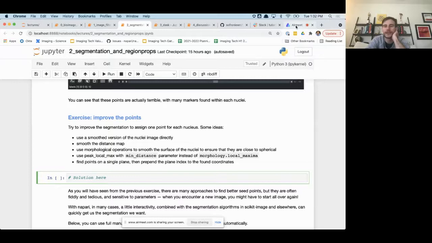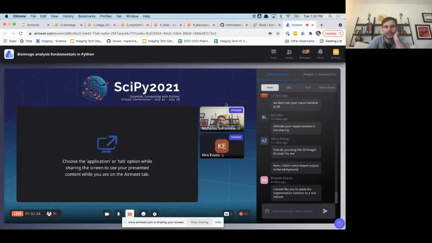You see how the Slack is, how the meeting's going. Need to apply the segmentation function to real data set.